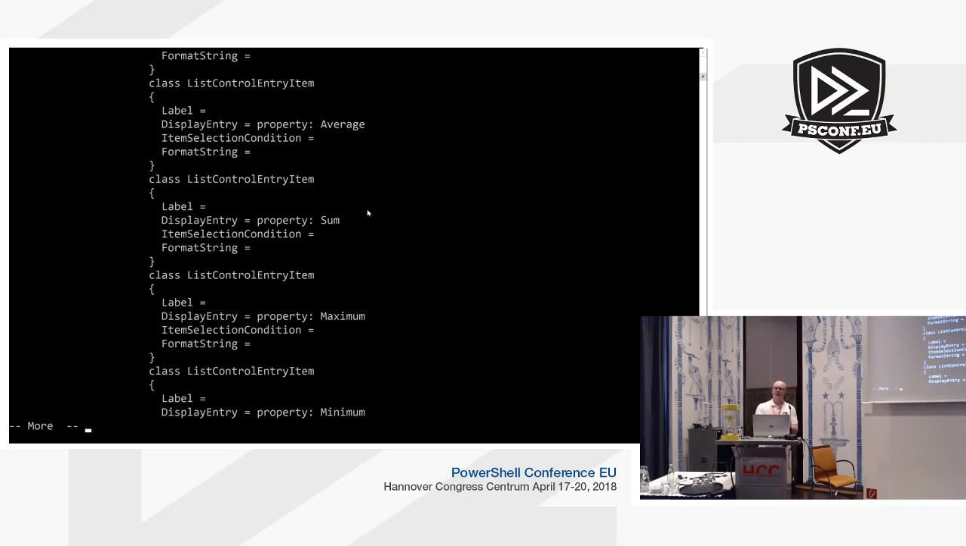And here you can actually see what kind of data it contains. Should it have a different label? What property should we display? It can be a script block. Item selection condition. That's something we can evaluate to determine should we display this at all. And a formatting string.